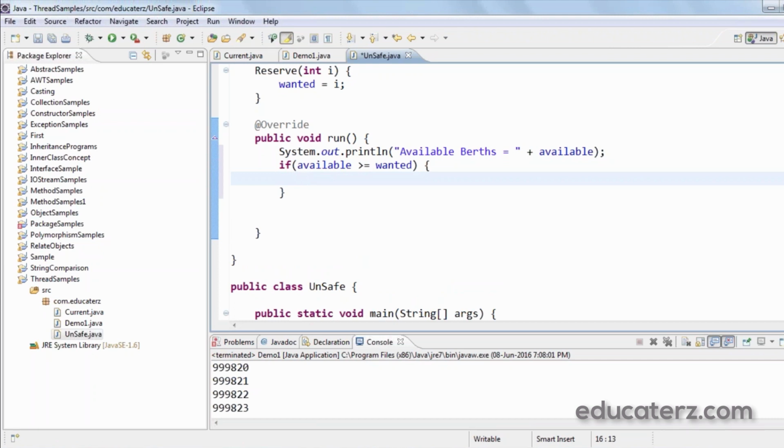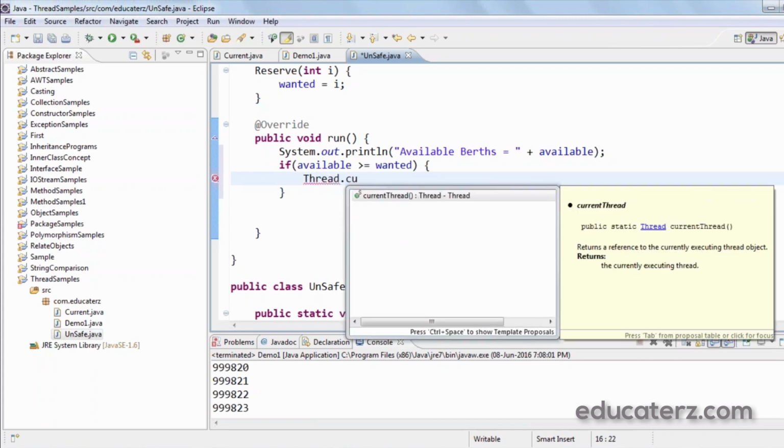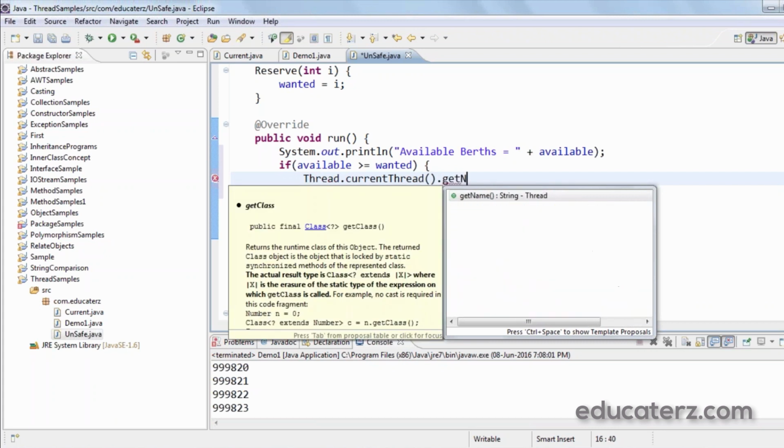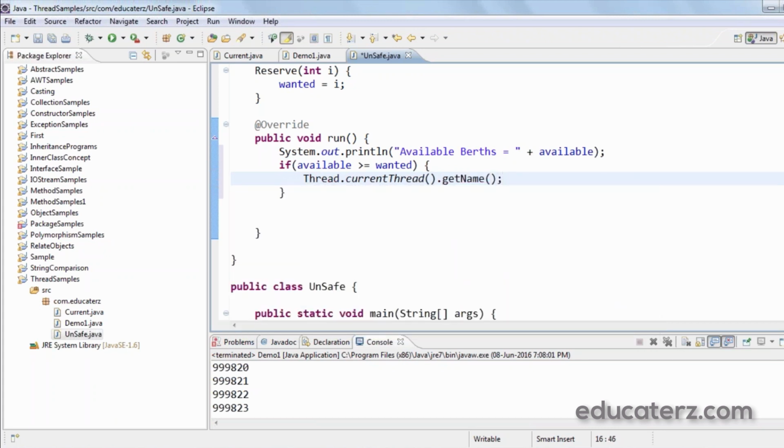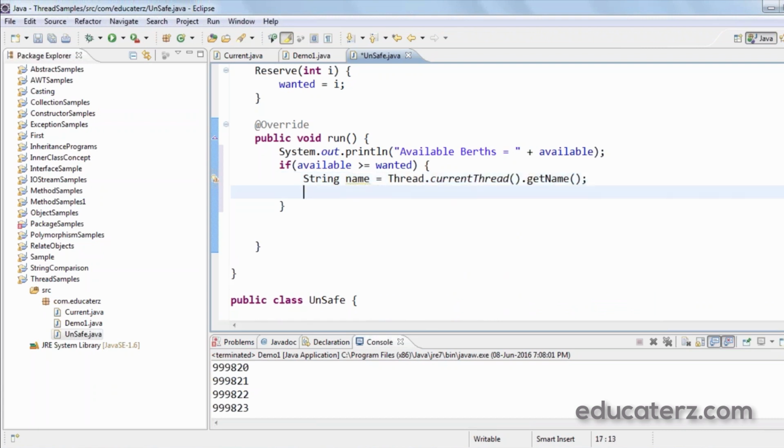So first get the name of the passenger using Thread.currentThread().getName(), that is Thread.currentThread().getName() would give me the name of the thread. First get the name of the passenger and store it in a string variable, that is name. Next allot the berth to him. So for that I'm just printing System.out.println wanted berths reserved for, and the name to whom it is reserved.